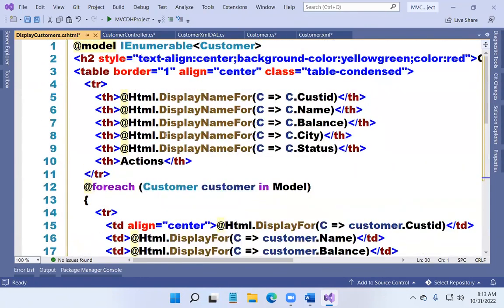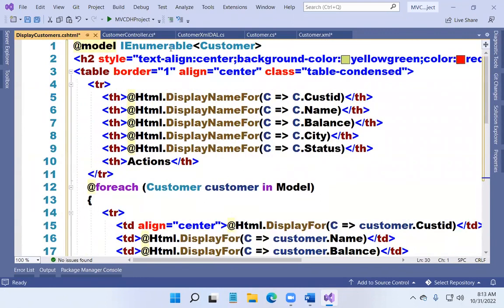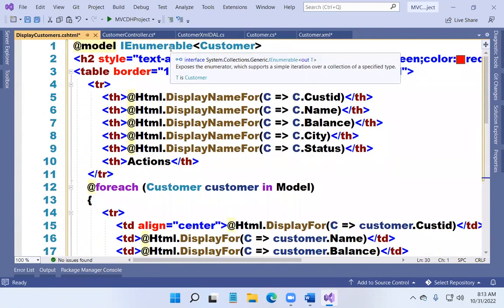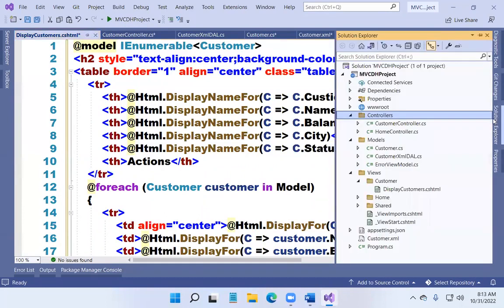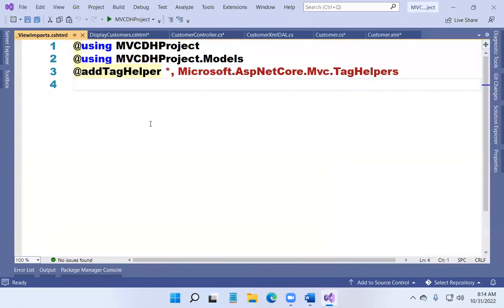Come from the top. First, IEnumerable customer. Sir, no need for the namespace. Why? You opened an MVC project or an empty project? Because you opened an MVC project, ViewImports.cshtml is already available, importing your model namespace. Check it out. Model namespace is imported. Project namespace is imported. Tag helpers are also imported.